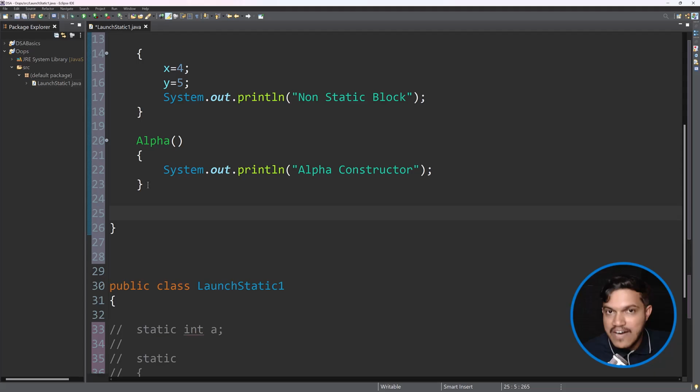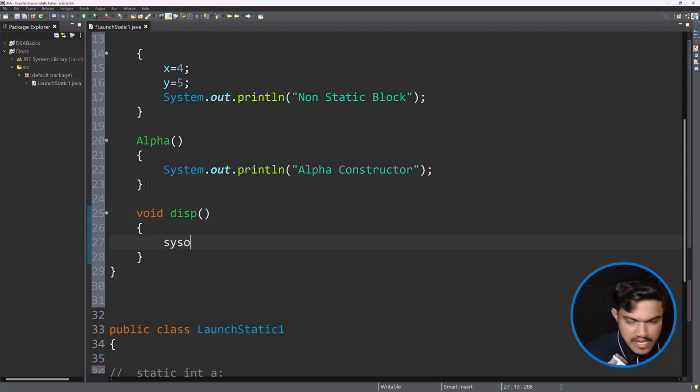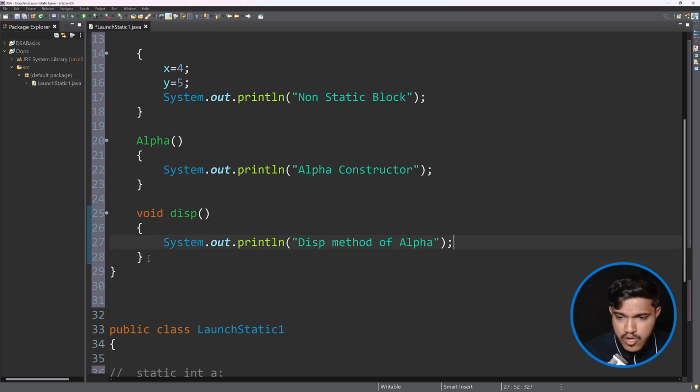After which I'll have methods. I'll have a method, maybe I'll say here void display. All right, and within this I'll say system.out.println. I'll say here display method of alpha, great. And I would also like to print some values here, system.out.println. I would like to just print, or maybe this much for now, it's sufficient. Okay, I'll talk about it later.